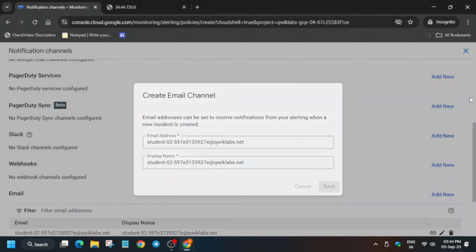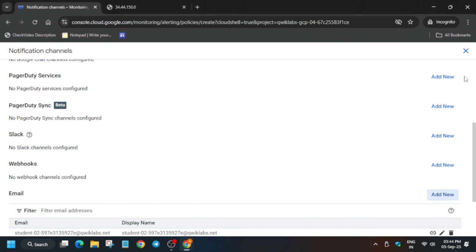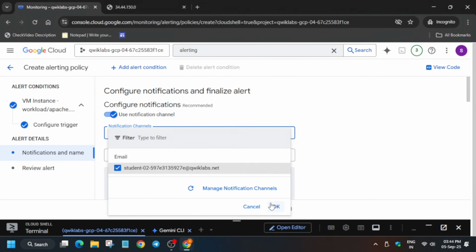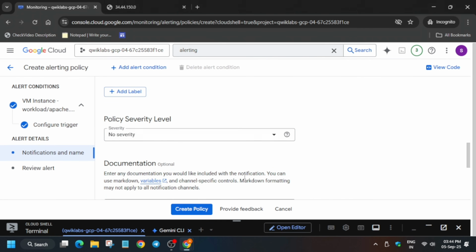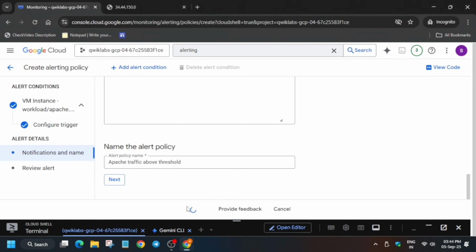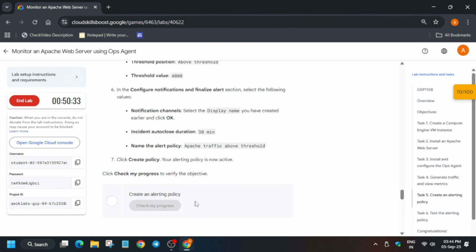There is no issue. Just copy and paste and click on this cross mark. Now here it will be updated. Just select it like this. If it is not showing, just use the refresh button. Now all things are correct. Cross verify it once again, then click on create. And finally, once it is completed, we are done with the lab, guys.